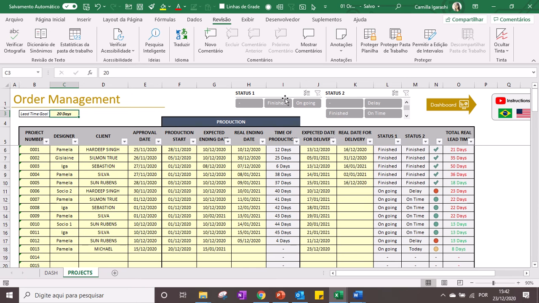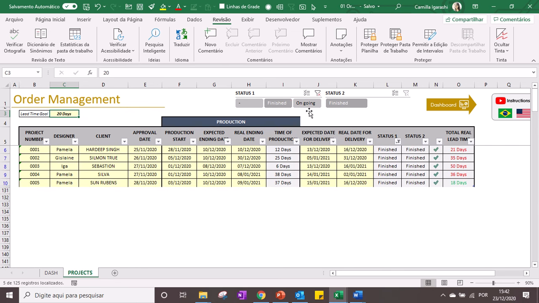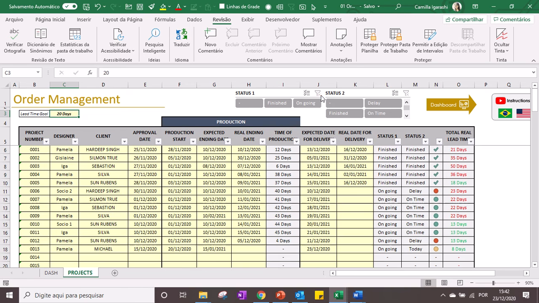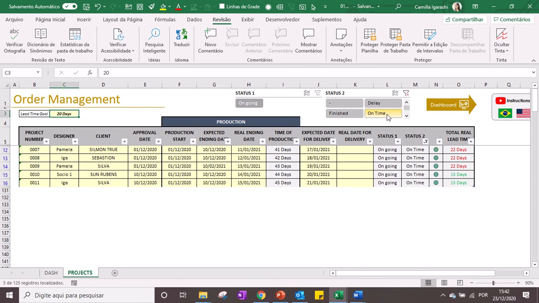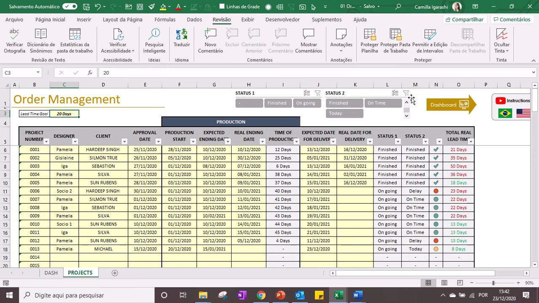Here we have the filters, so you can click here to see the ongoing orders, or only finished orders, or all orders. And in the same way you can see the delayed orders or on time orders or also today orders, and you can clear the filter. Clicking this arrow takes you to the dashboard.